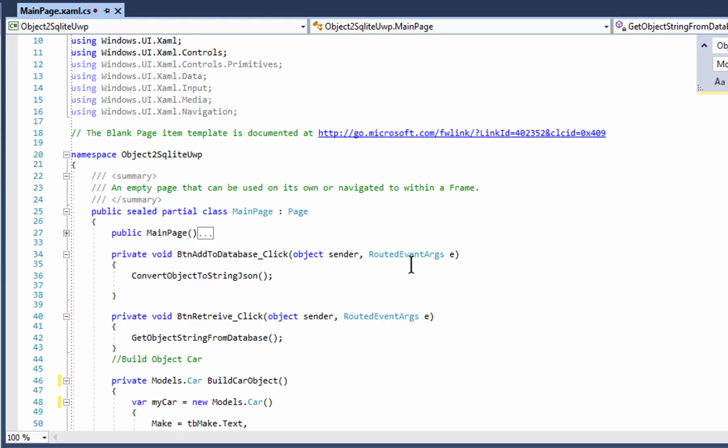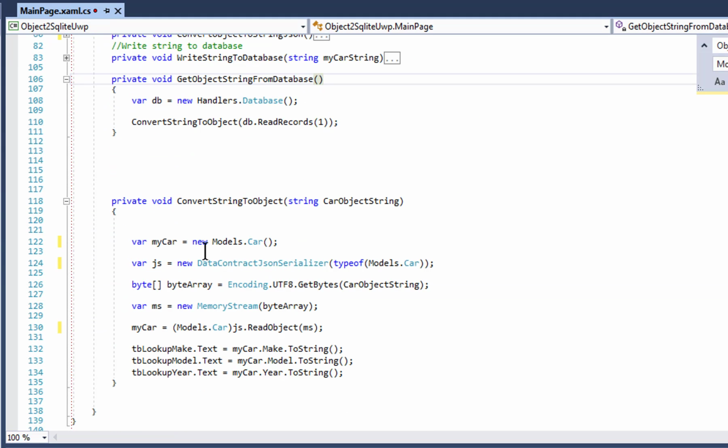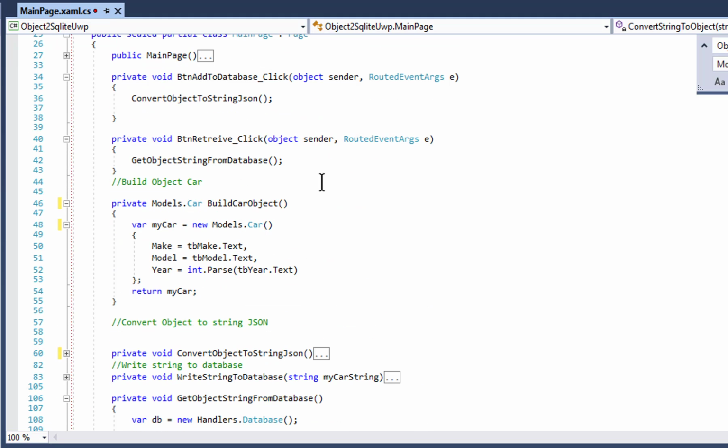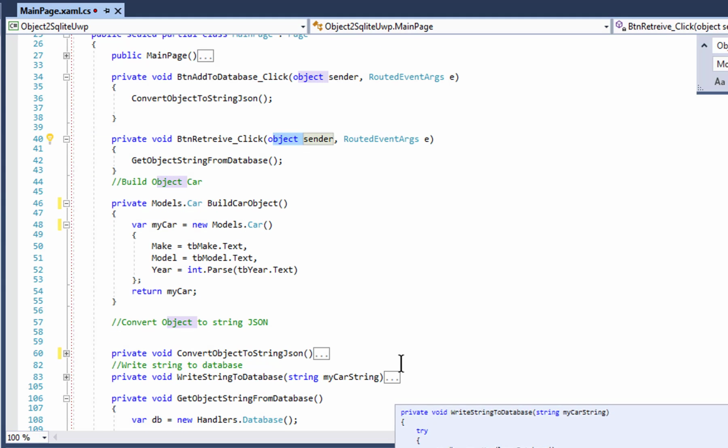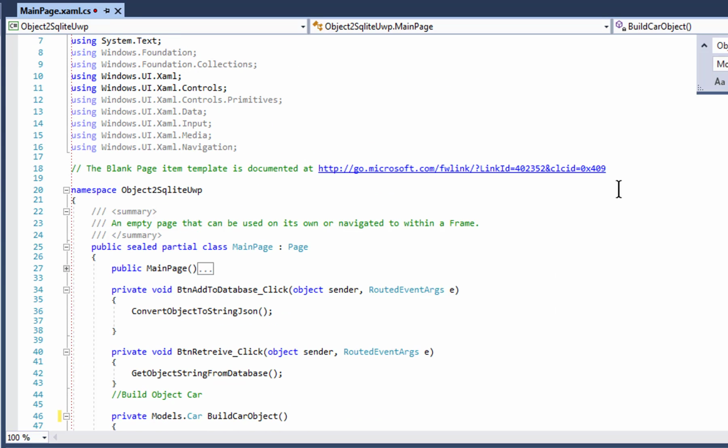Now you'll be able to look through and actually see the difference between models of car and the object that we're passing in and out of different things. So that's to start with.